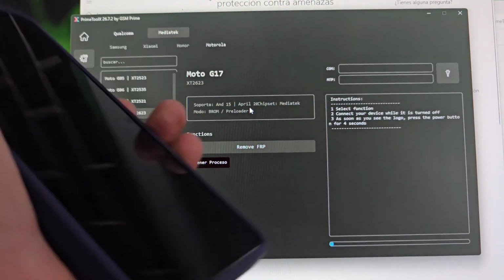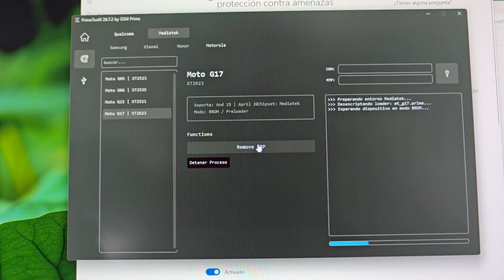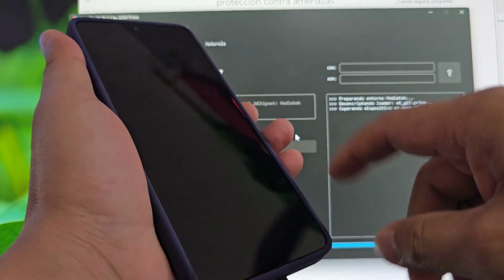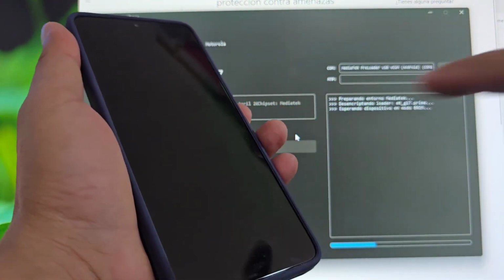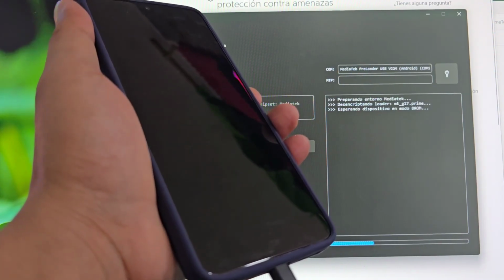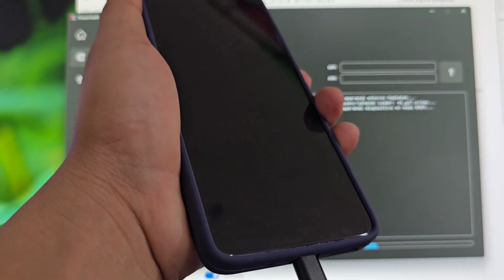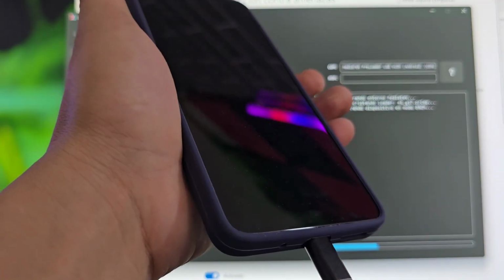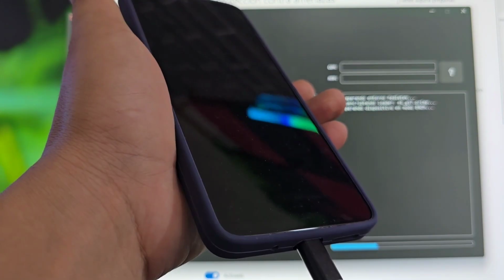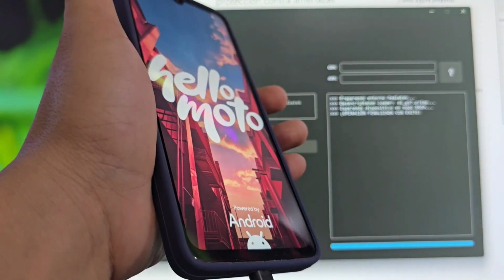The phone must be switched off, and it is already switched off. So we click here on remove. Now what are we going to do? We will connect the phone when it shows the charging logo. We press the power button and wait. Now we press for 1, 2, 3, 4 seconds and release. You have to count to 4 seconds and release the power button. Now you see here that the operation was completed successfully.